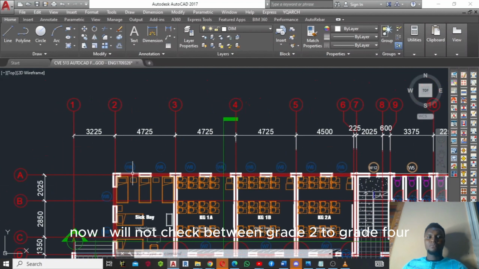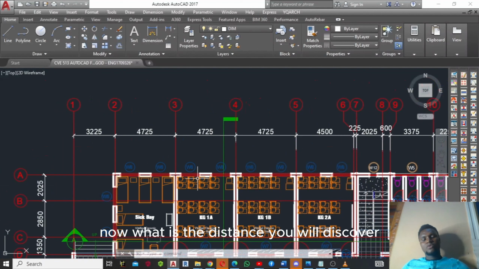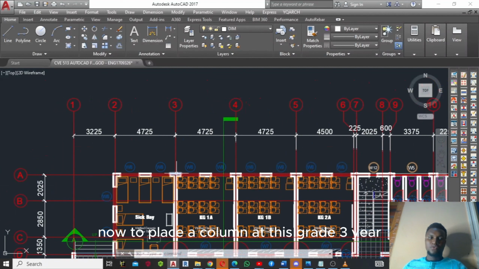Now I will check between grid 2 to grid 4. Between grid 2 to grid 4 now, what is the distance? You will discover this is already going to about 9 to 10 meters. So you discover the span is too large. That means I cannot span between 2 to 4. It's too large for me to do that. That means I will have no choice than to place a column at this grid 3 here.